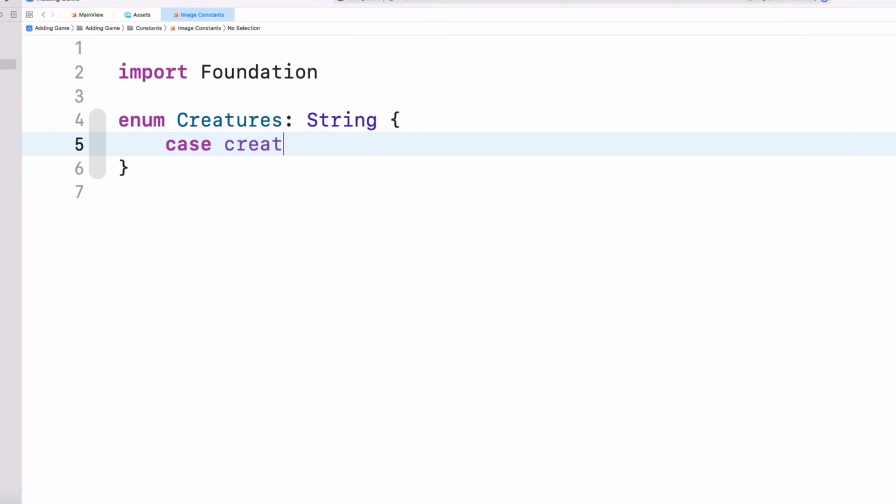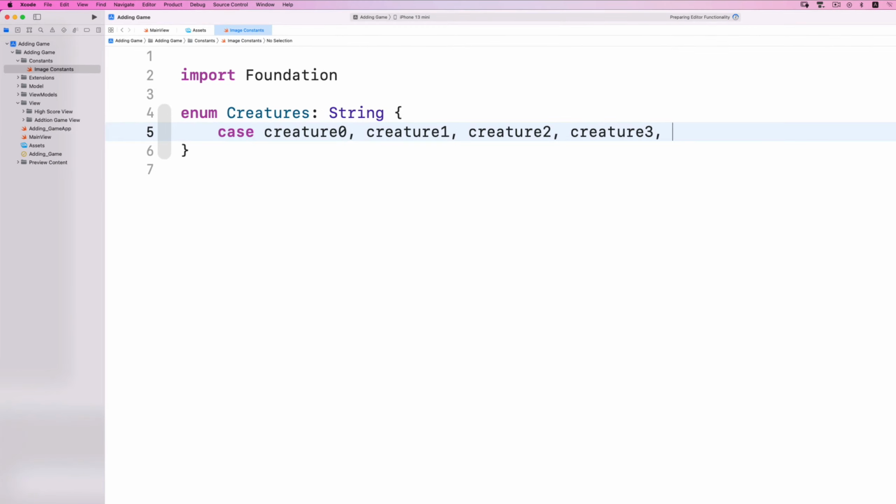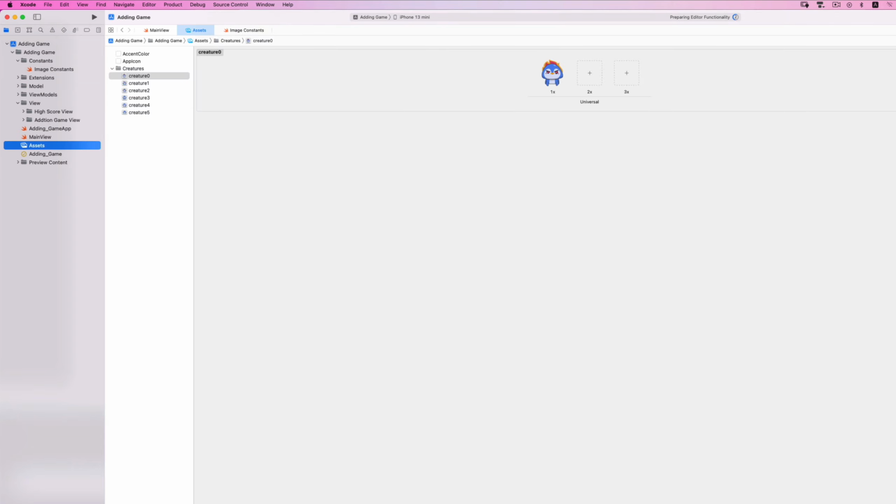And that's because we had 6 creatures in our asset folder. So we can check that if we have any doubts. And that's pretty much it. So yeah, if we go to our assets folder, we see we have creature 0 to creature 5.